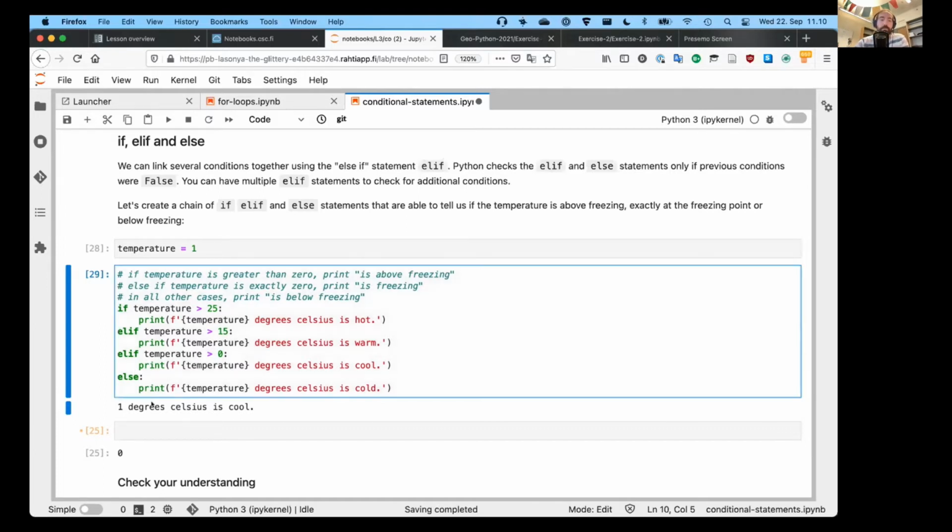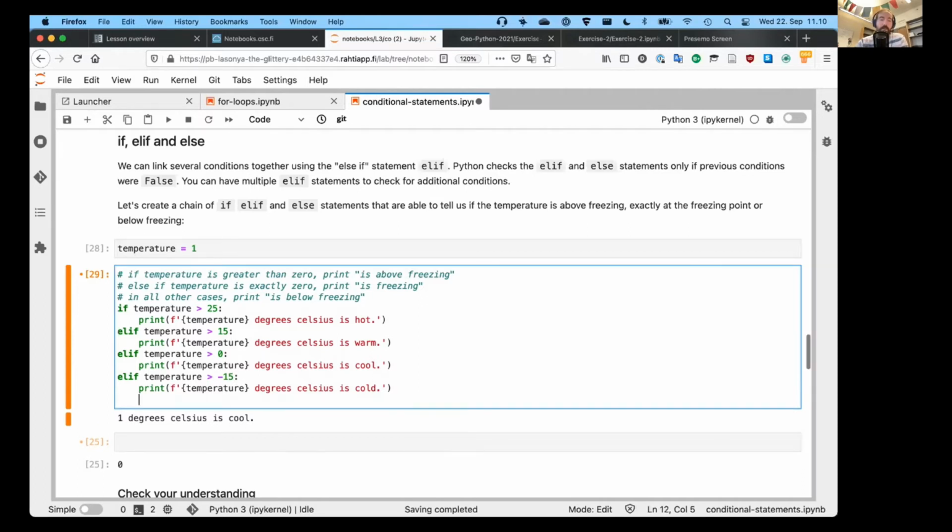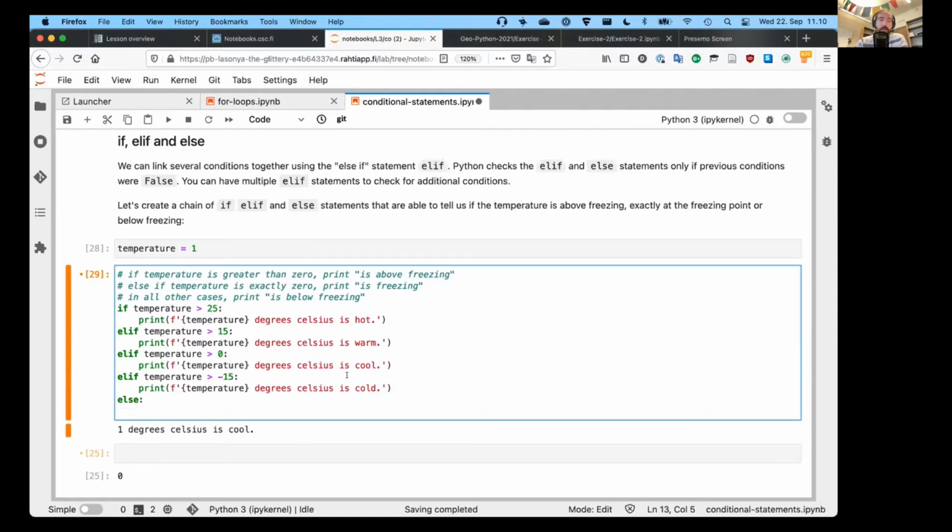If we wanted to, we could add in another elif statement here to say if temperature is above, let's say, minus 15, we'll call it cold. And then in this case, we can have an else, I'll just copy this and put it here, and we'll say it's really cold if it's below minus 15. I think that's fair to say.